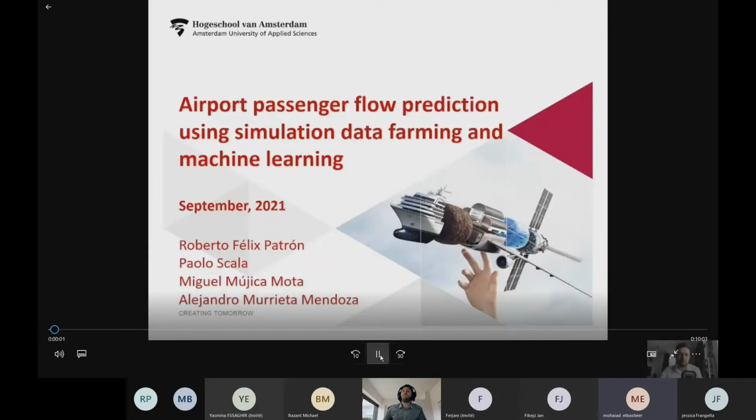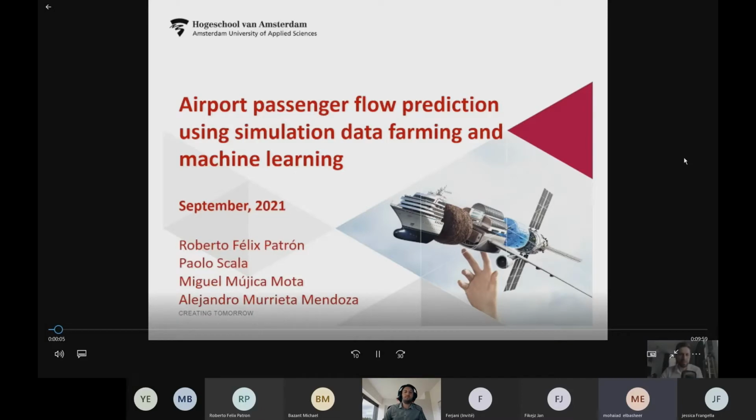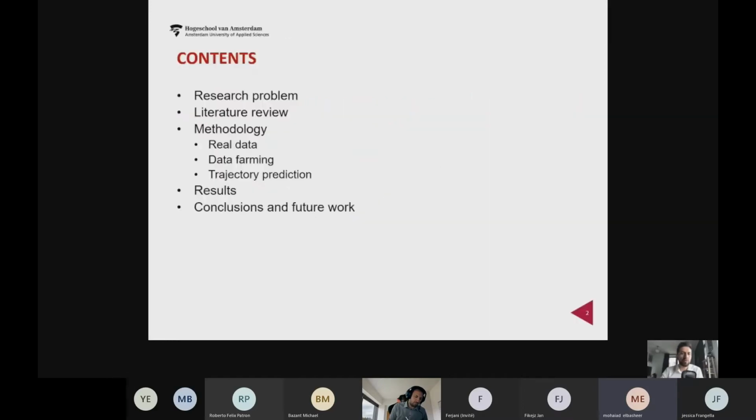Hello everyone, my name is Roberto Félix, and today I will present to you the results of our research project called Airport Passenger Flow Prediction using Simulation Data Farming and Machine Learning. The co-authors of this paper are Paolo Scala, Miguel Mujica Mota, and Alejandro Murrieta Mendoza. I will start by defining the research problem, followed by the literature review, the methodology, for which I will explain first the real data, the data farming part, and the trajectory prediction, followed by the results, and finally the conclusions and future work.